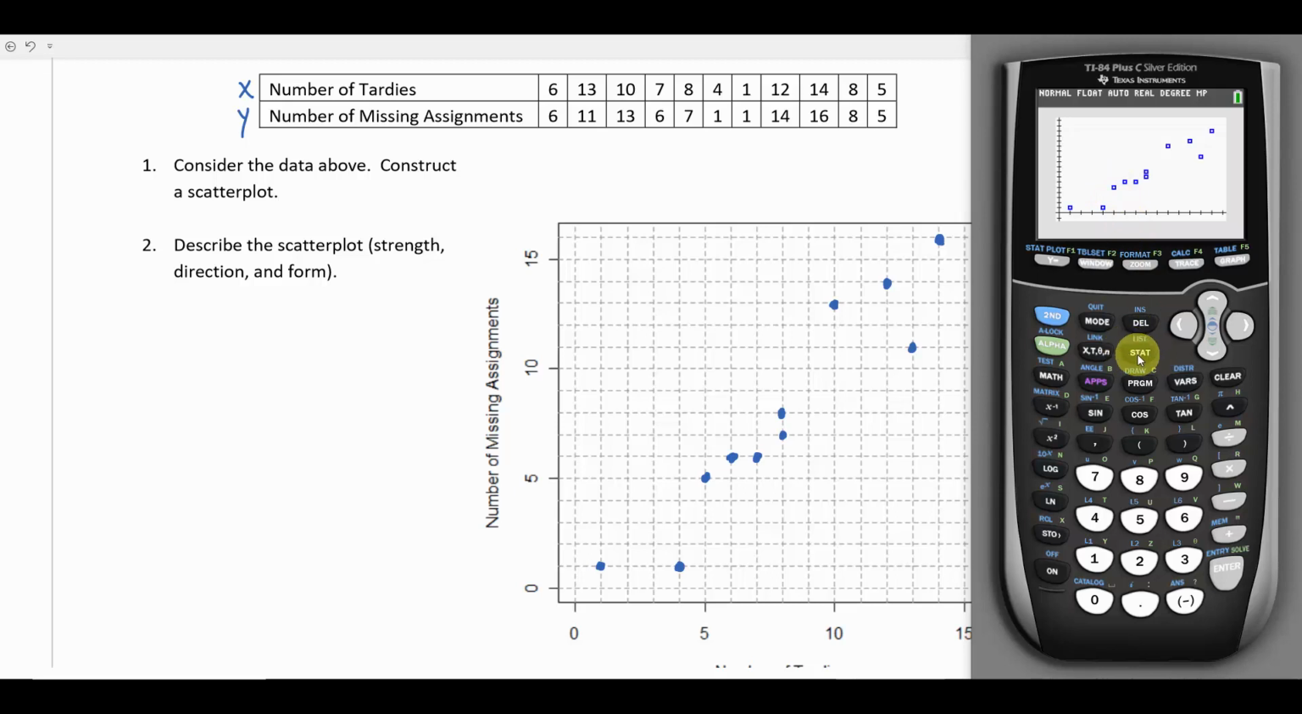So let's go to stat, and we're going to go over to calc, the calc menu, and we're going to select option 4 here, which says linreg. That stands for linear regression, and it's going to create an equation for the line of best fit for us in the format that we're probably most familiar with, which is our y-intercept form, right? mx plus b, but they use an a instead. All right, so we'll go to option 4.